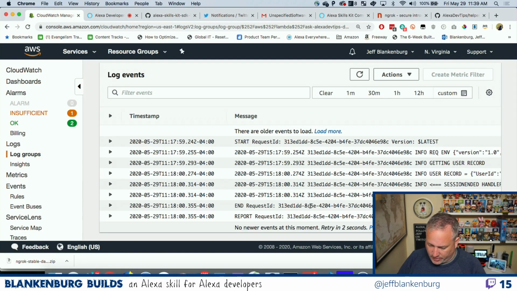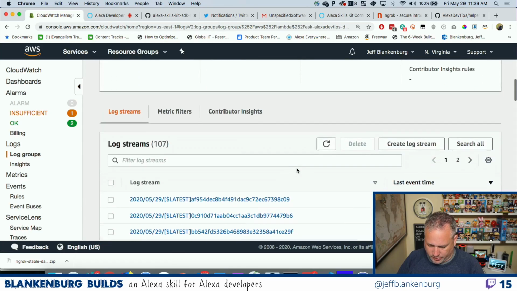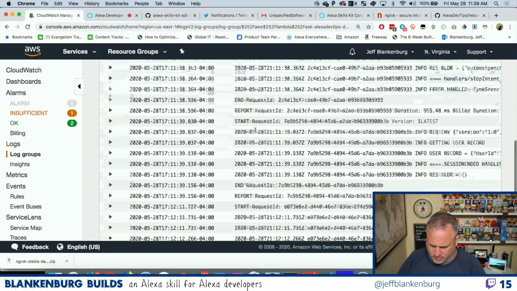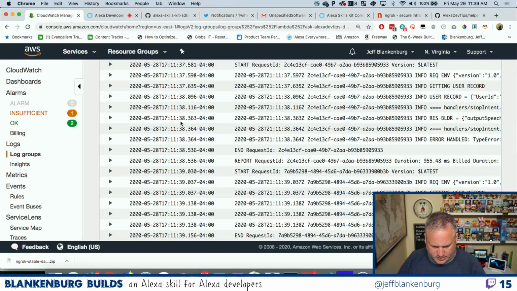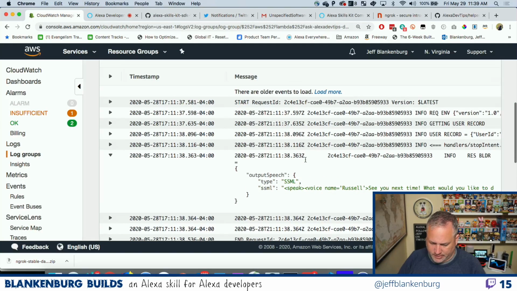What you can see is on the way out, I just want to show what one of these looks like. Is that such a big deal? This is what the response builder looks like on the way out. So this is for my stop intent.